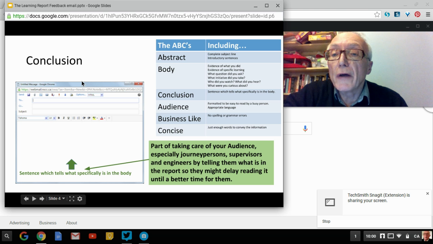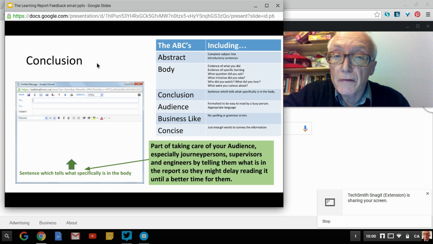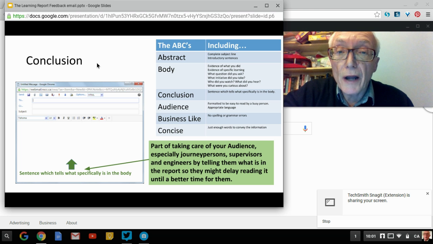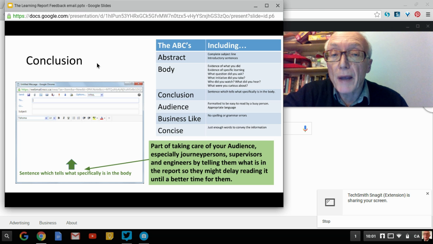Well, the conclusion has a function in these reports, and it is placed, of course, at the end, and it's meant to help out your audience, the people reading your work. Perhaps it's a journeyperson, a supervisor, an engineer, a busy person who can look at the last sentence in your email body and say, yes, you're telling me what you wrote above this sentence, and I can tell what's above this sentence from what you wrote in the last sentence. So that's the test of a good conclusion.